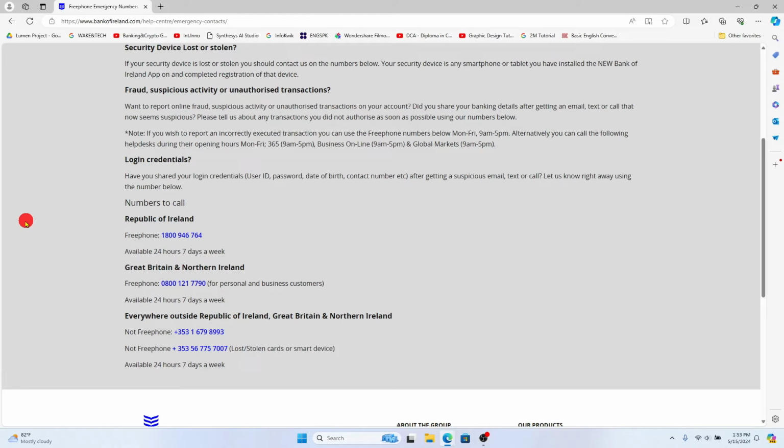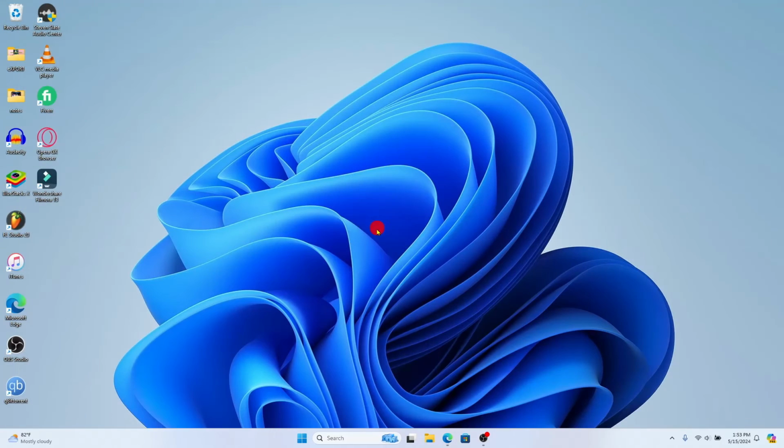Once you let them know about your issue, you will be guided through the process and the steps that you will need to follow in order to cancel your card. After you complete these steps, your card will be cancelled. And there you have it. That is how you can go about it if you wish to cancel your credit card on Bank of Ireland.